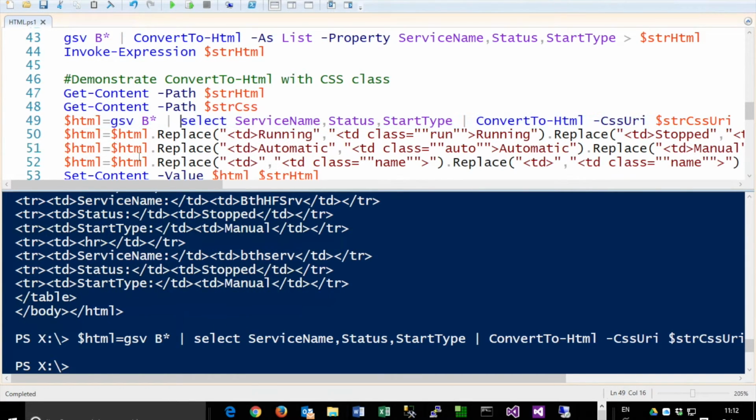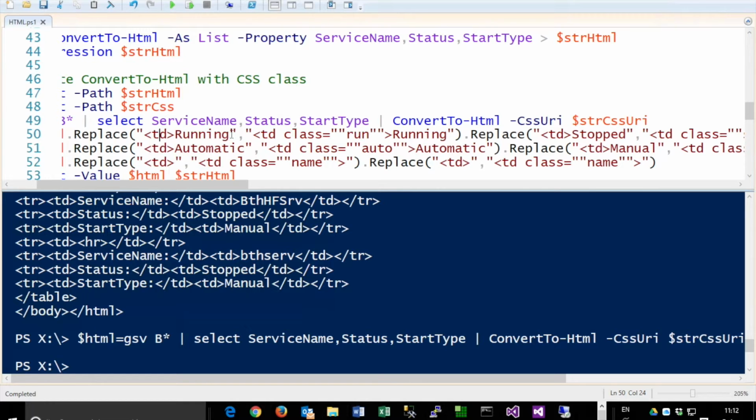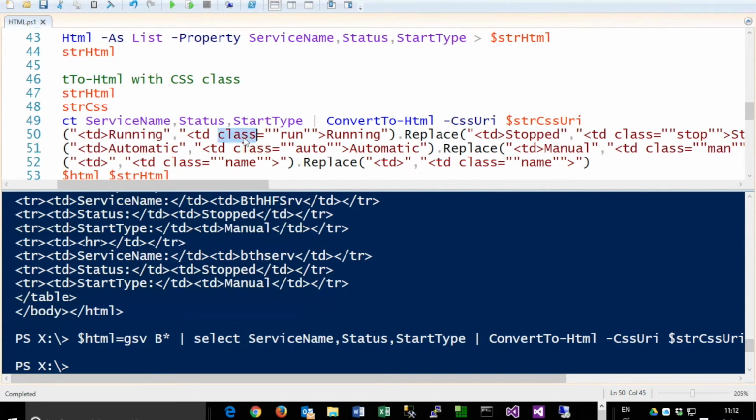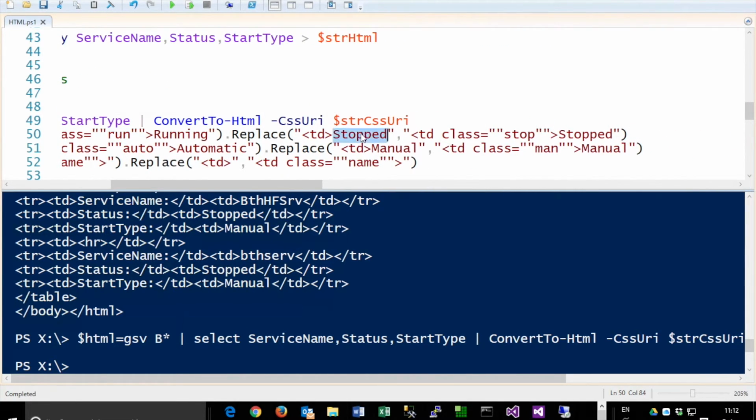Once I've done that, I will replace the text in that HTML, and I'm going to take anything called TD or table division running, and I'm changing that to table division class, and the class will be called run. And I'll do the same with the stopped. It'll be a class called stopped.